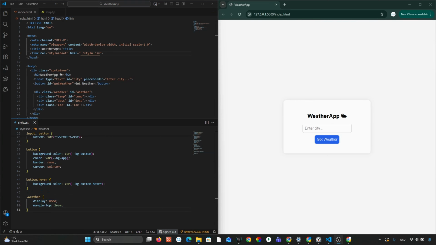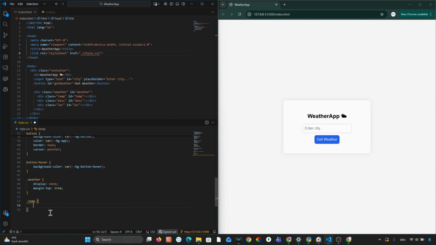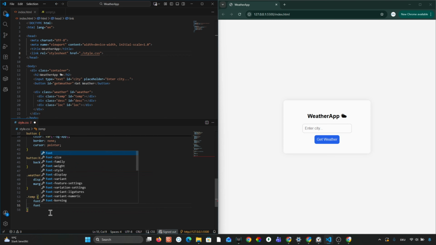Finally, we style the individual results. The temperature, temp, is made large and bold, while the description is given a slightly muted color and is set to capitalize automatically using text transform capitalize.